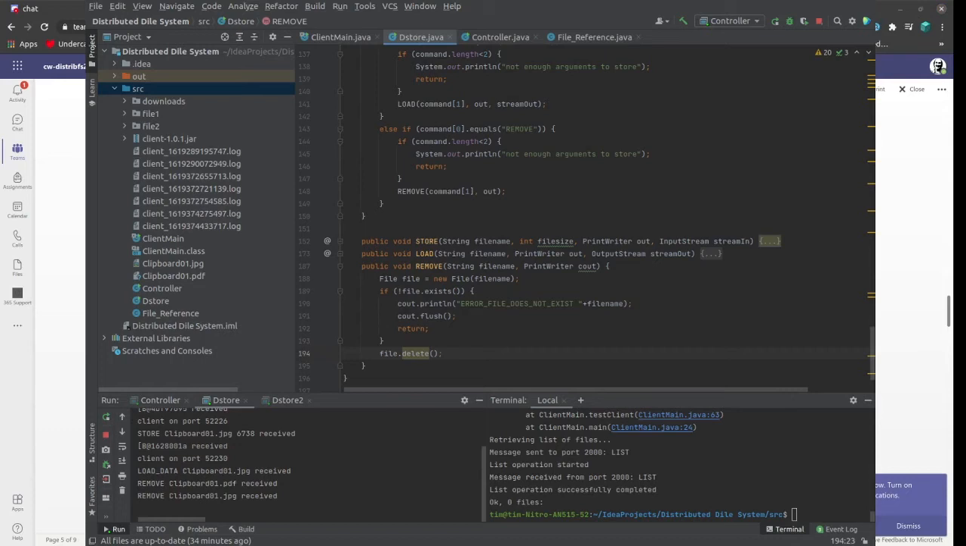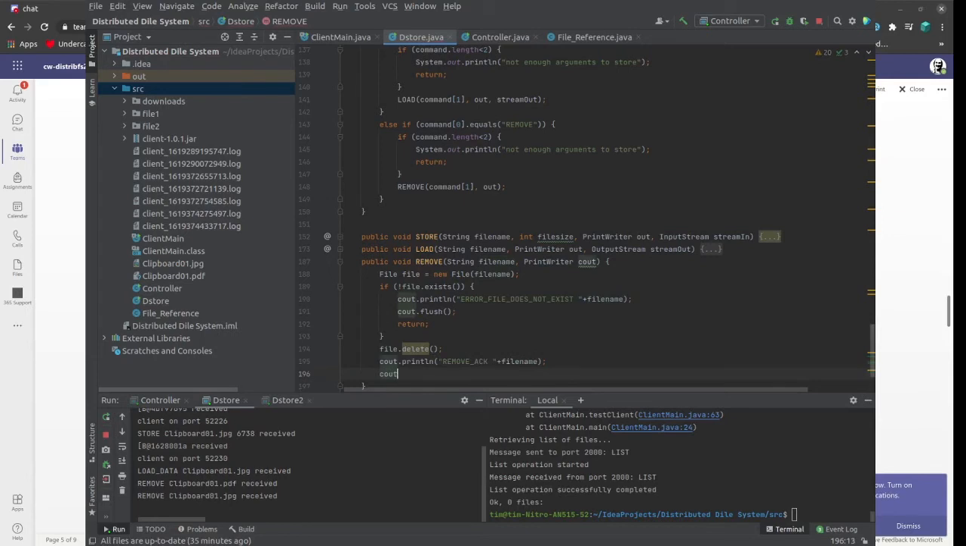And then after that, the Dstore says remove ack. Sure. So then we have cout.println remove ack plus file name, cout.flush, and then that should be everything. Yeah. So now we just need to start waiting for all the acks.